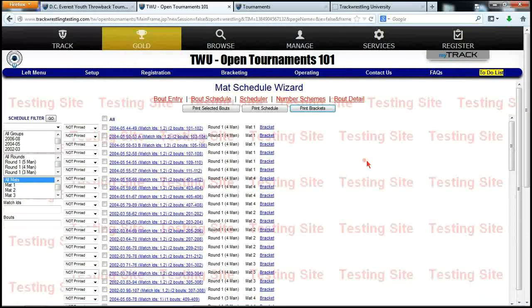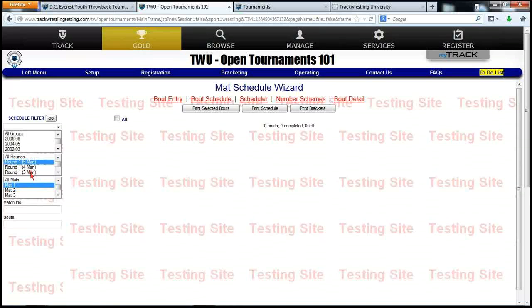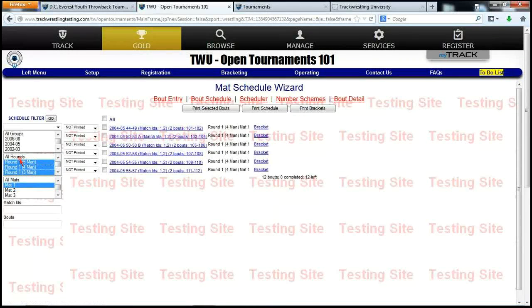I would also print my bout sheets from here. I would maybe do this on a round basis, but I might even just do a set of mats at a time. So in a round robin, you could theoretically print all of your bout sheets at once because you know all of the bouts that are coming. So I could print by mat. I could maybe print certain rounds. Maybe I just want all my round ones. I could do something like that.